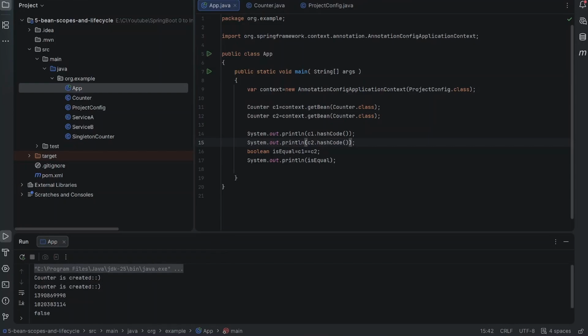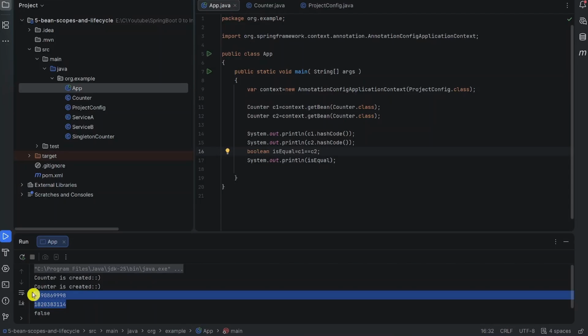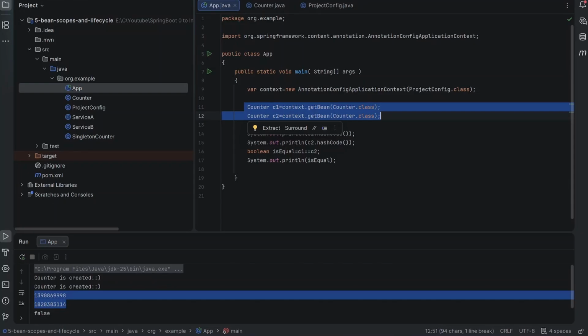So from here we can see that the first time it requests a bean from Spring, it created a new instance, counter is created, and the second time it requests the bean, the second instance is created, and we can also verify that these two instances are different with the help of the hash code. For c1 the hash code value is this, and for c2 the hash code value is this, and since these two are not equal, we can say that c1 and c2 are not referencing the same instance. Both are different instances.